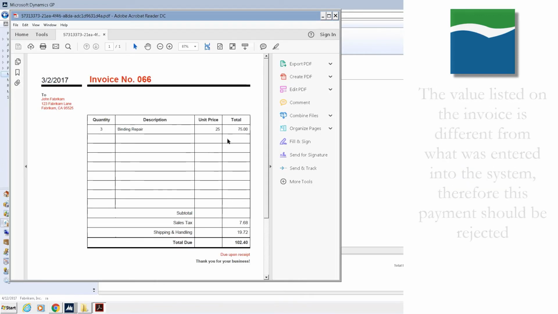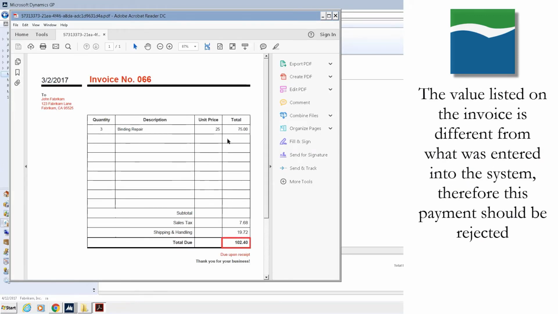In this instance, I can see that the value for this specific payment indeed doesn't correspond with the value written on the invoice, so clearly a mistake has been made. For this reason, I want to reject just this one payment.